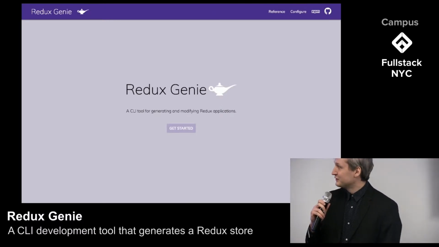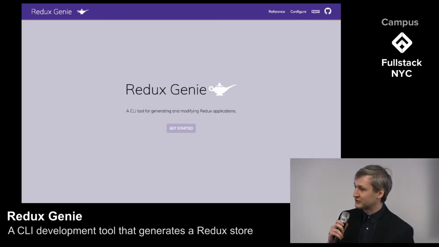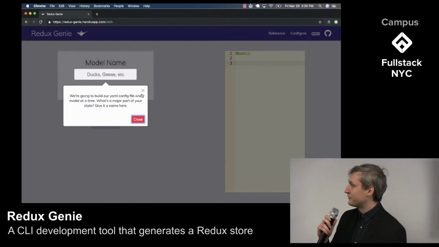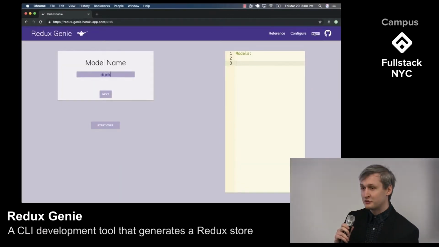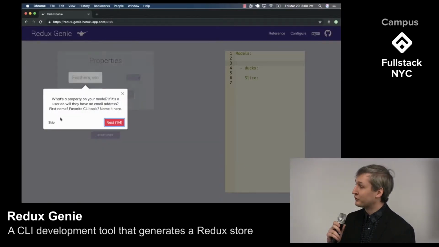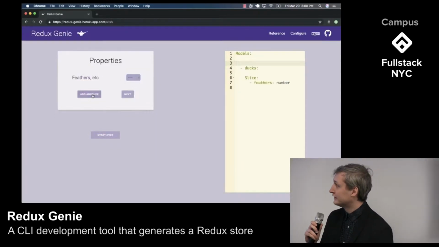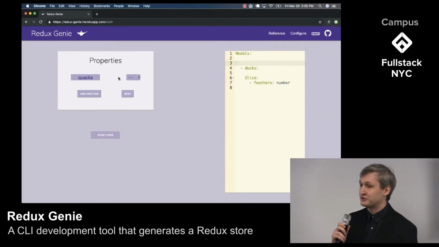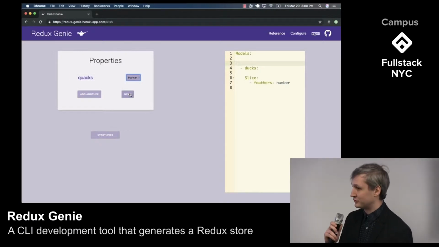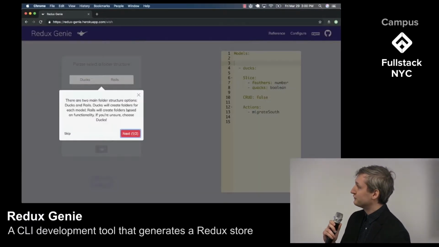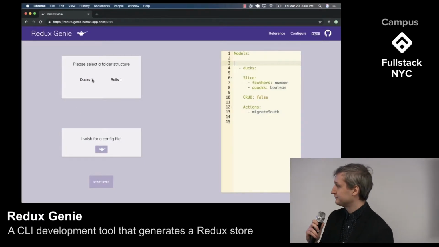Thanks, Greg. So our friend Dane, the developer, wants to make a Redux application for aquatic bird lovers everywhere. Starting on our website, she can fill in a wealth of information, including model names, their properties and data types, whether or not she wants CRUD actions for those models or any other actions she might think of. She can even fill in information for Thunks, including their API endpoints. Ultimately, Dane is going to choose a folder structure for the store and then save the configuration file to the root directory of her project.